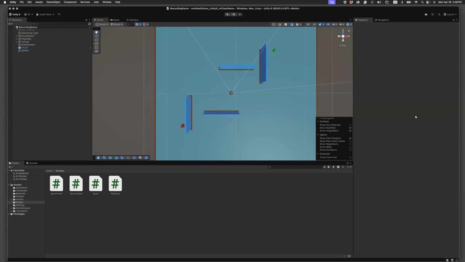I'm going to use the same project from the AI navigation to show a much simpler way of having non-player characters move from one point to another point just using waypoints.